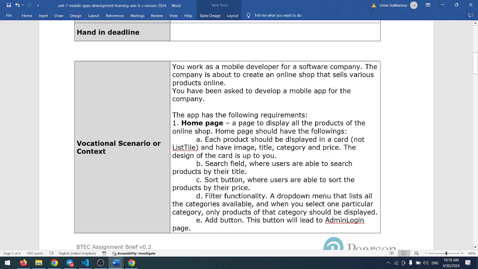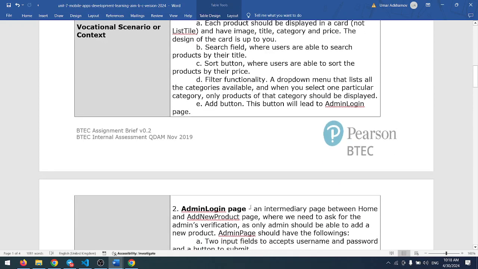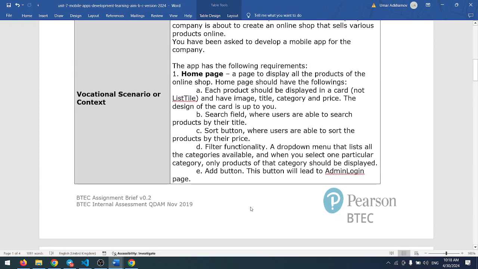Okay, basically you just have to have only 3 pages. Only 3 pages. In home page, this is your first page, you just have to display all the products. Okay, all the products. No database, no API. Just create a list of products yourself. Okay, just like we did with books, with WhatsApp contacts, with to-dos.